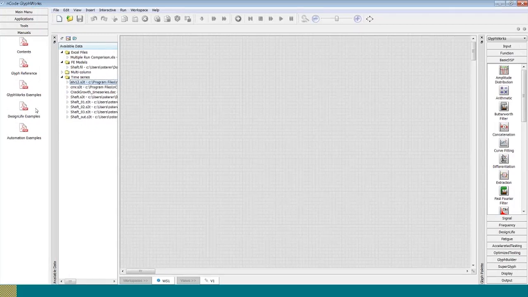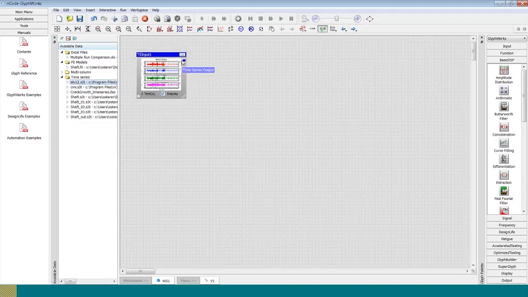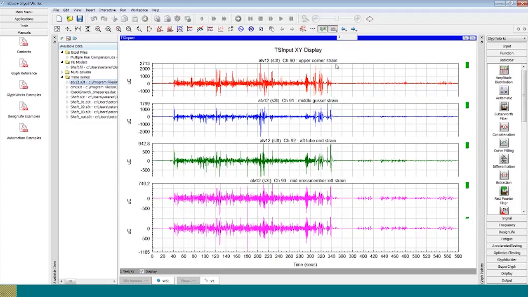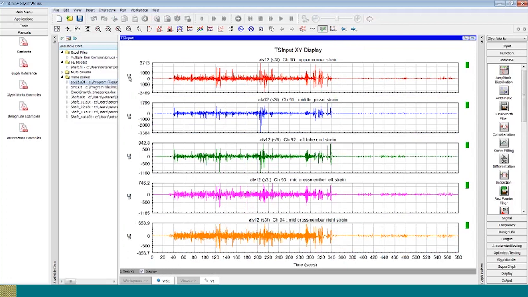So what I'm going to do for you first is some fatigue calculations on strain gauge data. So this is more GlyphWorks related. And the first thing I'm going to do is drag some time series data out. And I'm going to go ahead and enlarge this glyph just by clicking here. And I also know that this time series data has 5 channels, so I'm going to show all 5 of those. So here we have strain gauge data measured for about 580 seconds.